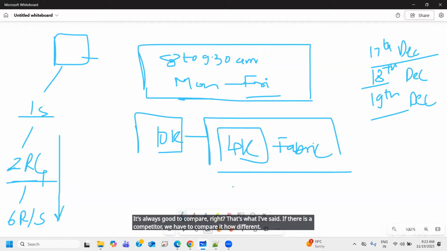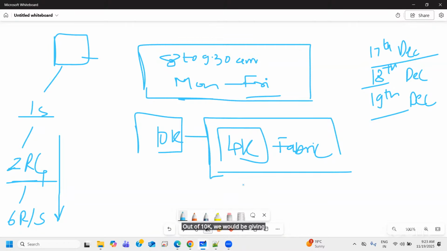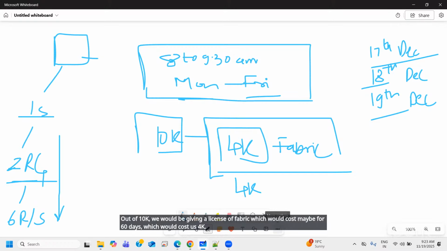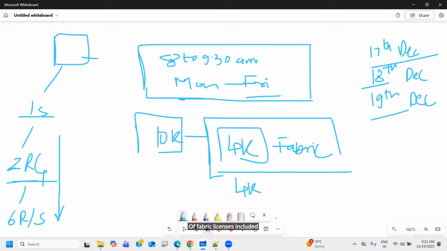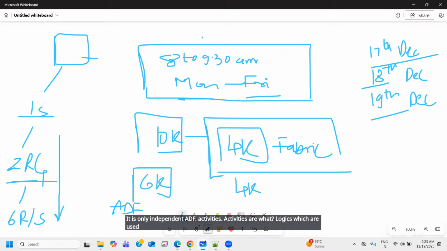Out of the 10K, we would be giving a license of Fabric, which would cost maybe 4K for 60 days. So the Fabric license is included. Now for the other 6K which is left over, we are not only covering ADF. If you see that Udemy course, it is only independent ADF activities. Activities are the logics which are used for transformations.